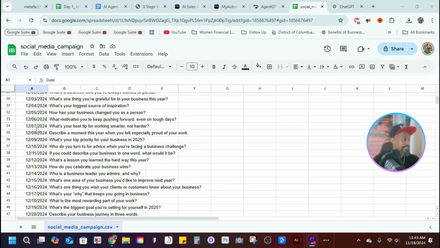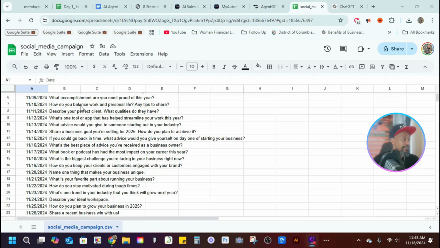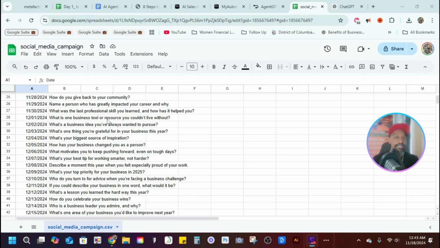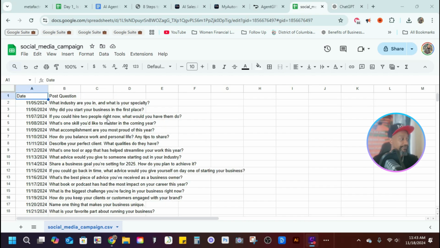You want to list out all the dates, and then all the questions. I got these from ChatGPT. I modified some of them, but this is the list that they gave me just to get started. After you get this, you want to save this file, and then you want to go over to My Automation Suite.